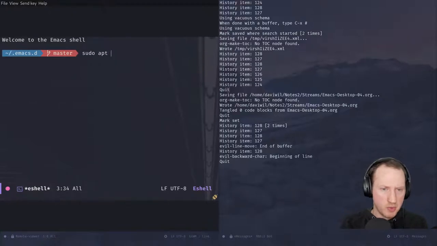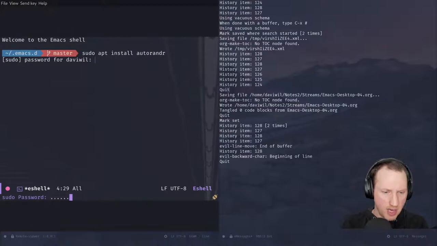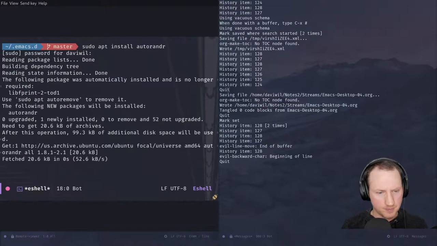So I'm going to use sudo apt install autorandr. And we'll see how long this takes. Probably won't take very long.